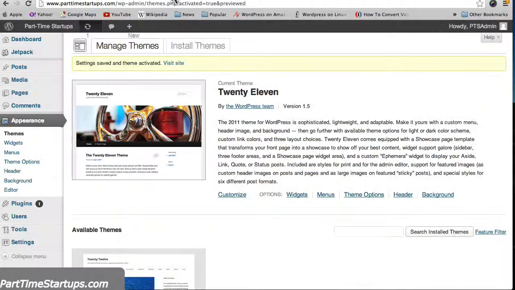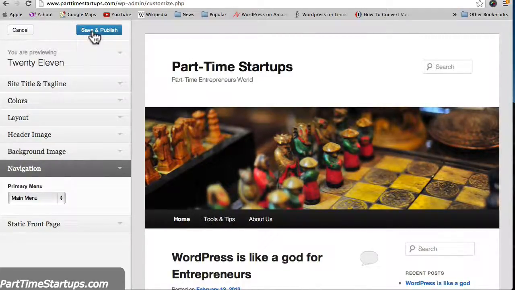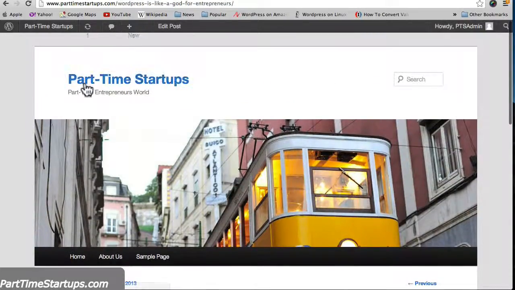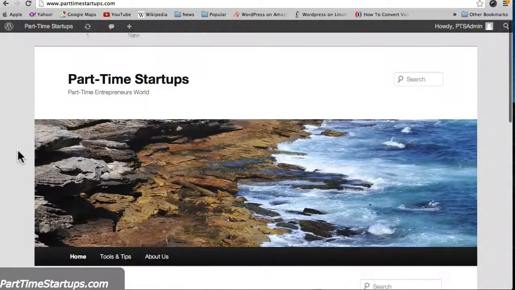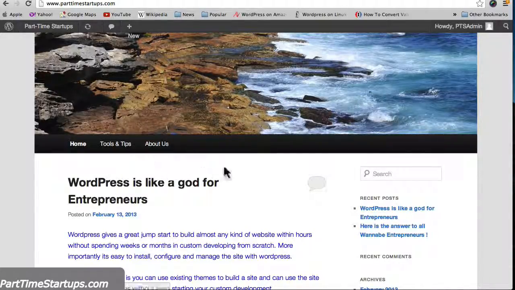But how do I customize it? I can again select this customize option and navigation. If I want to select the menu we created, which is the main menu, I can choose that and save and publish, and it's saved. I can go back and see how it is looking here. See, home, tools and tips, and about us.